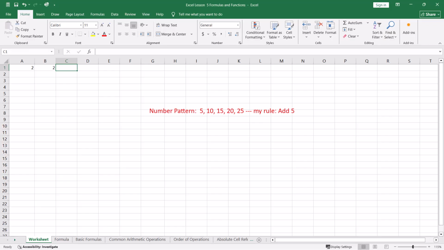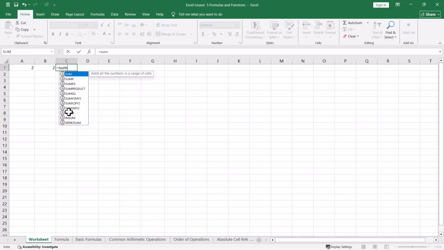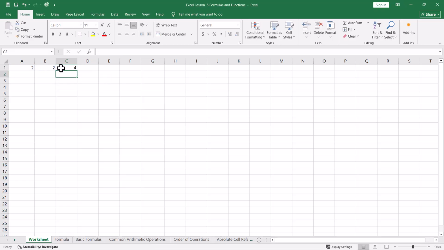So to carry out this pattern as an example, let's take cell C1 once again, and I'm going to create a formula in here. The formula is going to be equal sum. We're using our tab key to get over there, and we're going to add the A1 plus the B1 together. Hitting our return key, we come up with the sum of 4, which is appropriate.